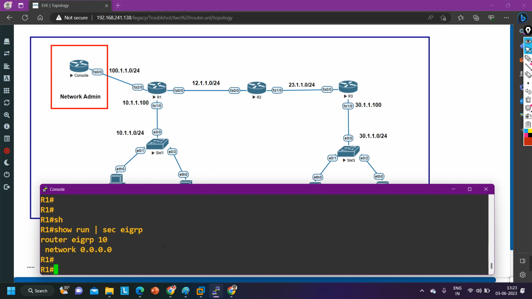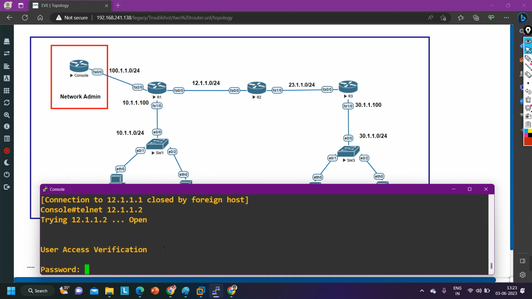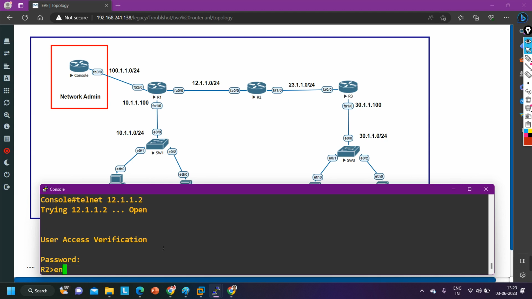Okay, now I am going to exit this router. I have checked how many things here. I have checked the routing table, I have checked the EIGRP AS number, and I have checked how many commands the engineer has run here. Okay, now I am going to take access of router 2. So let's say telnet 12.1.1.2, the password is Cisco, and the enable password is 123. Done.